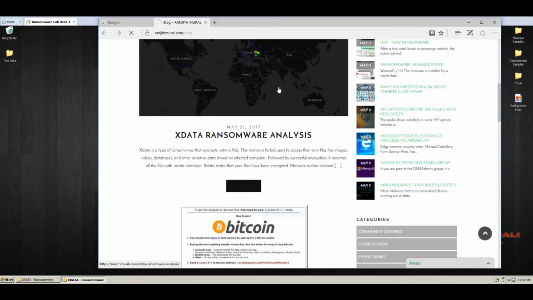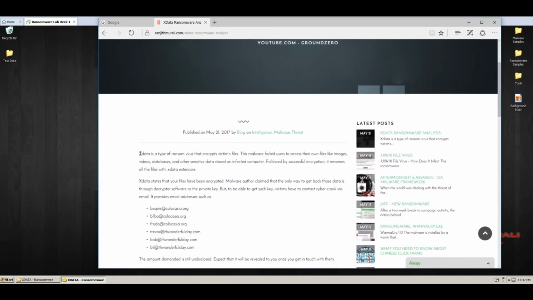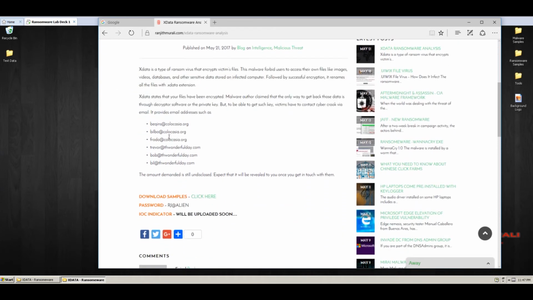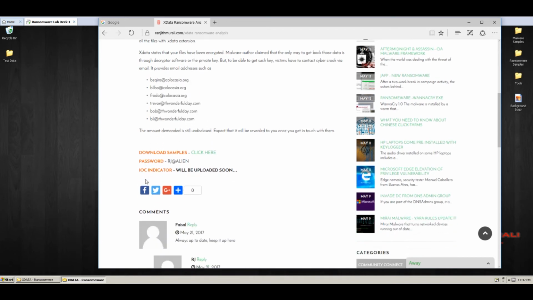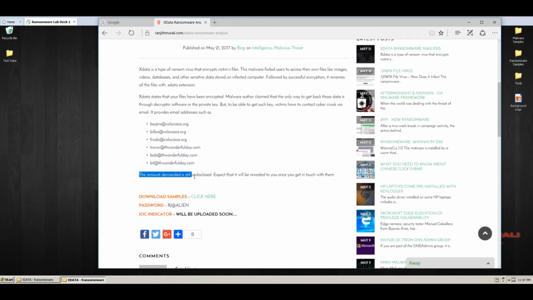So I'll just click on read more. You can get inside and see the ransomware. I've just given you basic information and some email addresses, and I'll definitely let you know why these email addresses. And as you see here, the amount demanded is still undisclosed. I'll tell you why, and what it means as well. Okay, so to download the samples, all you need to do is click here.